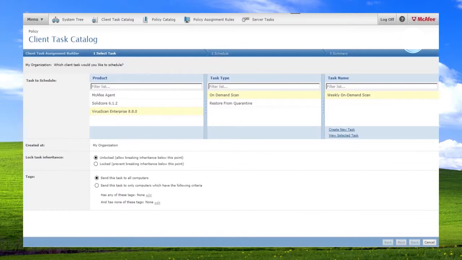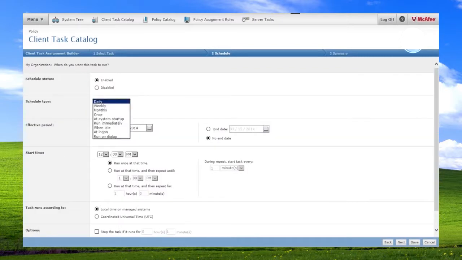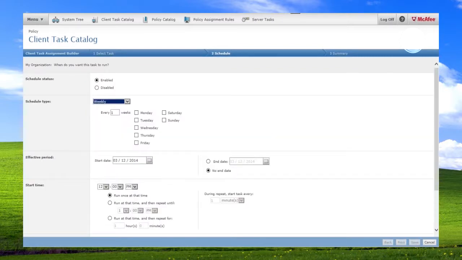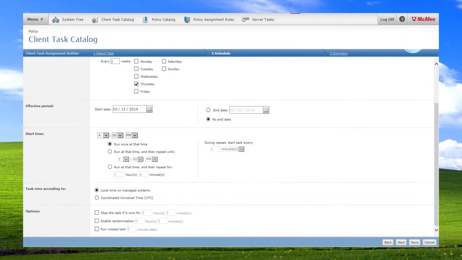Click on Next. Set a schedule, weekly, and in this case, we're going to choose Thursday at about 4 p.m. Let's enable the randomization and also set the computers to run the missed task at a 15-minute delay, just in case it was not online whenever the task was supposed to run.